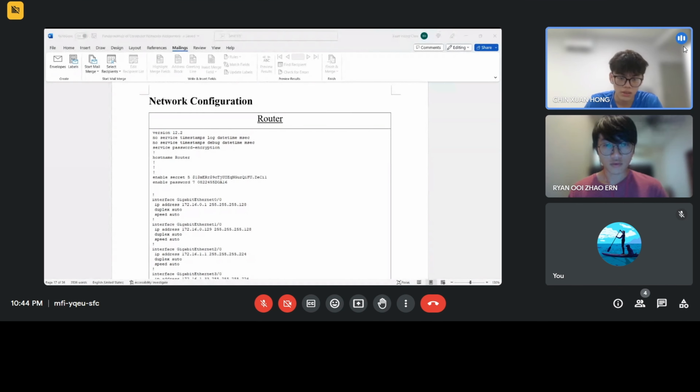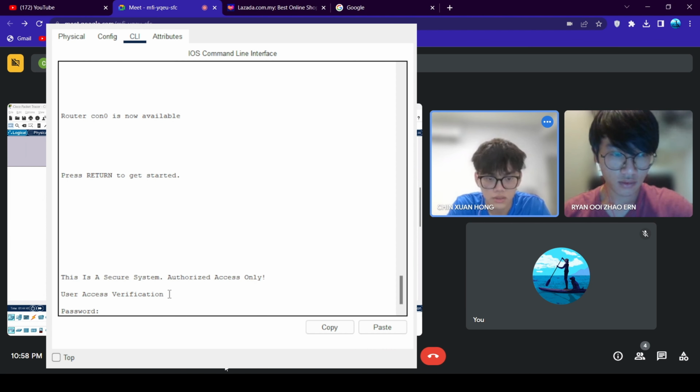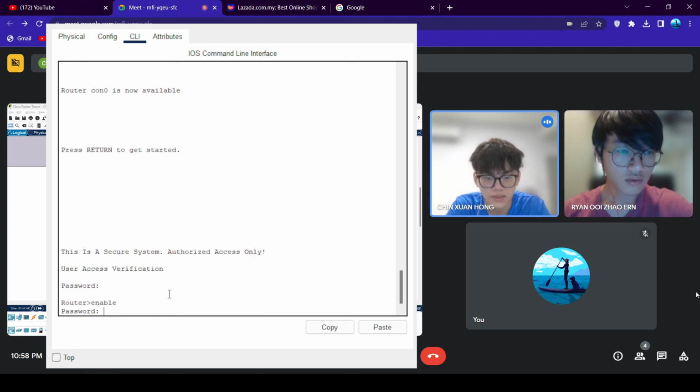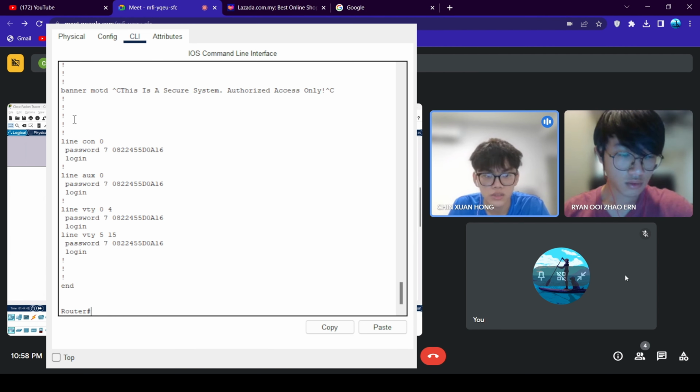So now I will show the network configuration. So now I will show you the router configuration. So first is the Cisco password, enable the secret class. Then show run: line console 0, password Cisco, encrypted password, and login. Line AUX 0, password encrypted as the Cisco and login. Line virtual terminal 0 to 4, virtual terminal 5 to 15.